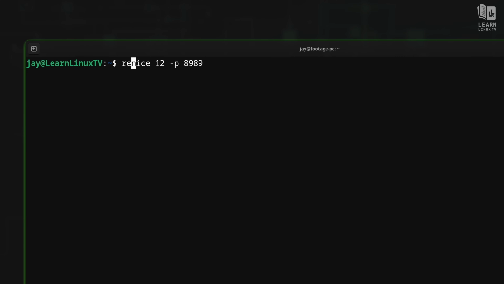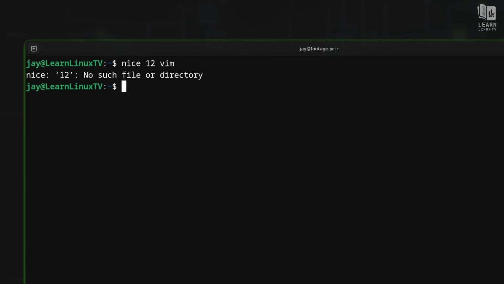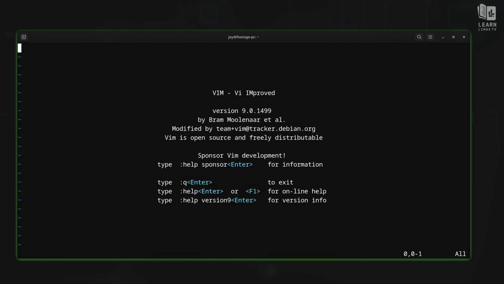Now here's the thing. If I was to, for example, use nice and then provide the value like I did with the renice command, and I want to launch a new instance of Vim, this isn't going to work, unfortunately. It tells me no such file or directory. So what that means is when it comes to renice, you could give it the niceness value straight away without -n, but with nice, you will need the -n to set the priority of a new process. So in order for this to work, I will have to add that, so I'll do that now.